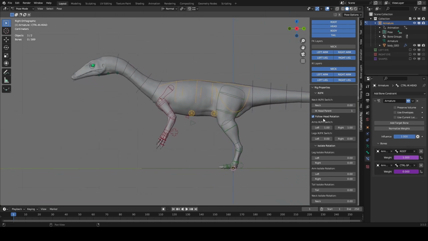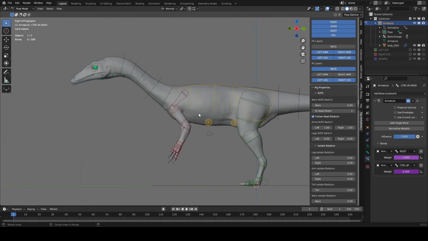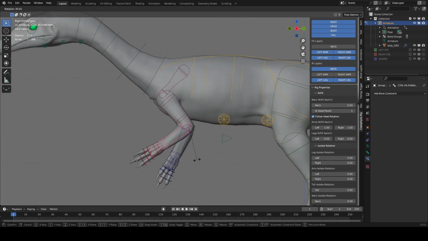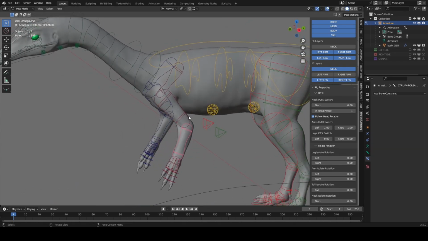The same thing we have for the arms and the legs about IK, FK switching. So if it's 1, then it is FK. So the way we have it right now, the arms here, they are using FK, so we can hide the, let's see here, left arm and right arm. And then we are going to be able to move it from here, just like your normal FK chain.